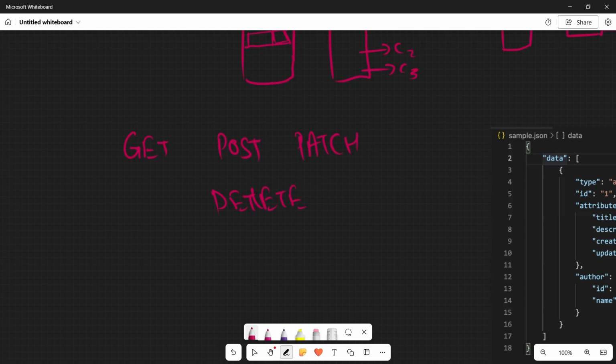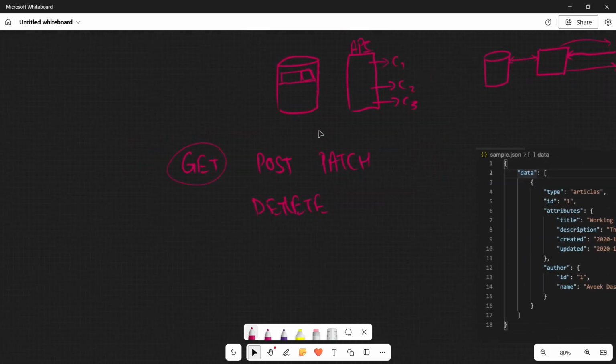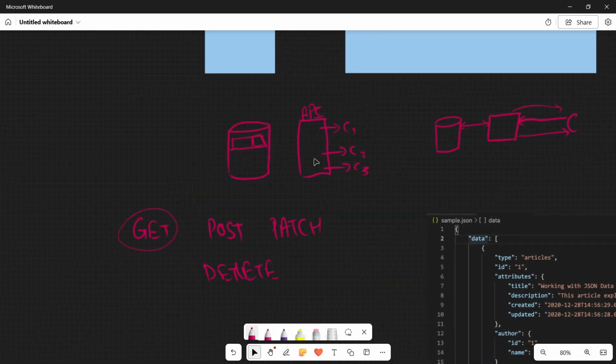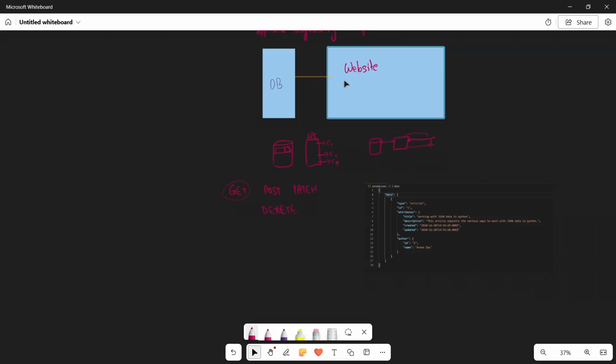There are many more commands, but throughout this data extraction video, we'll be working with only the get command, because what we are trying to do is extract the data. We are not trying to update or delete any data. We're not working on the main database. Through the API, we are connecting to the database of this website, and we are extracting the data which is visible to everyone.